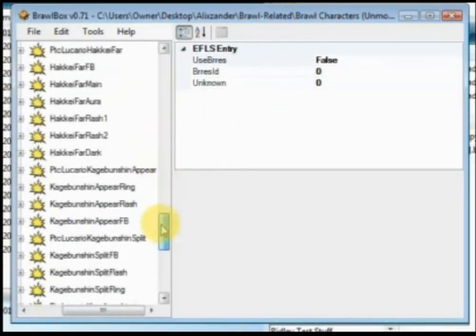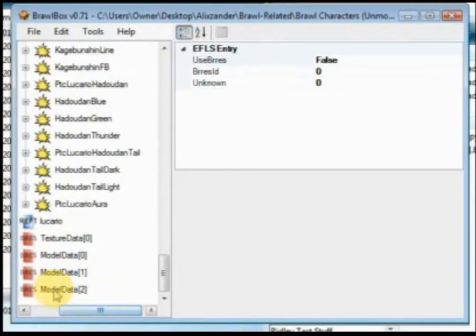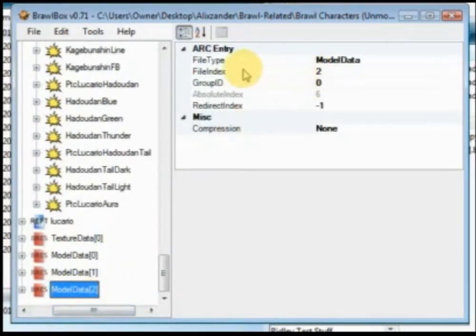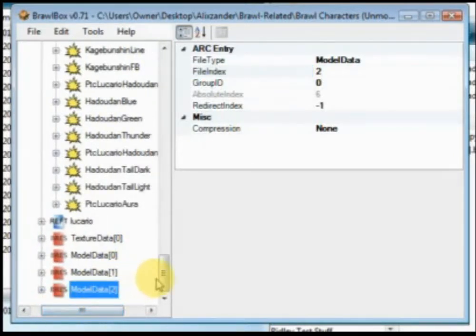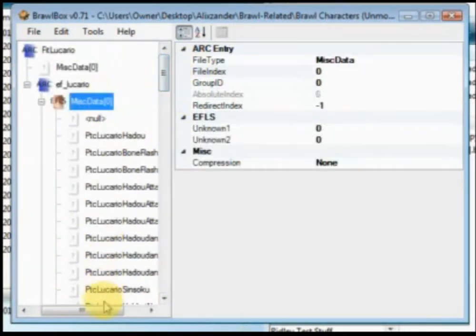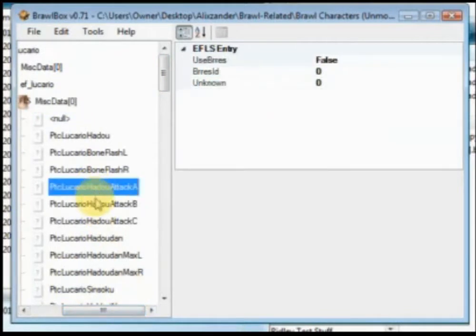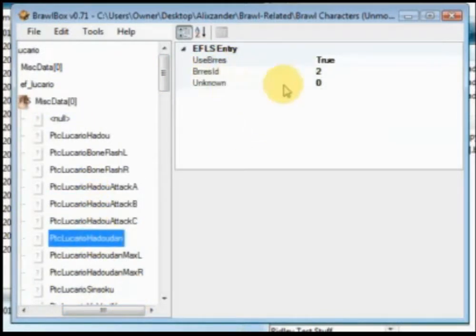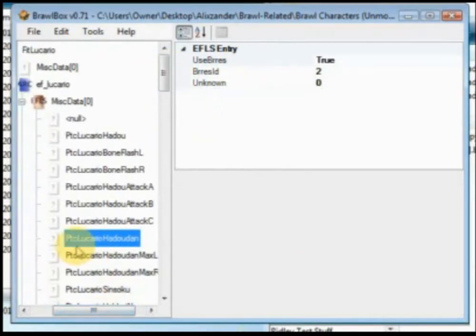And like I said earlier, you'll need to figure out which file index your model uses, the model you're exporting. In this case, it's model data 2. Then you'll need to go up to the EFLS, take a look until you see which EFLS uses the Brres ID. And in this case, it's PTC Lucario Hadoan.